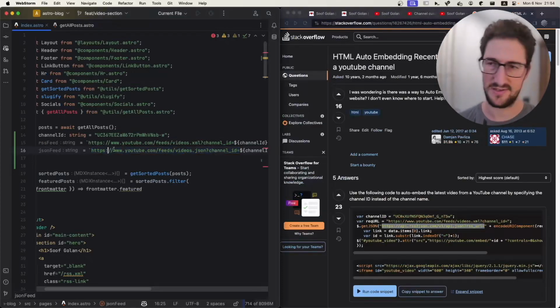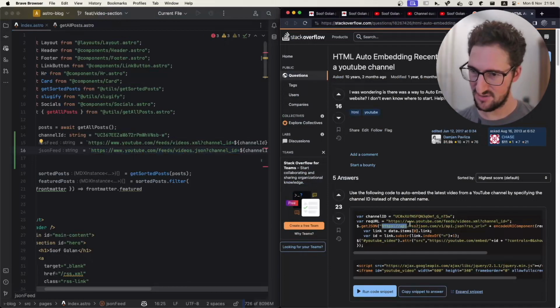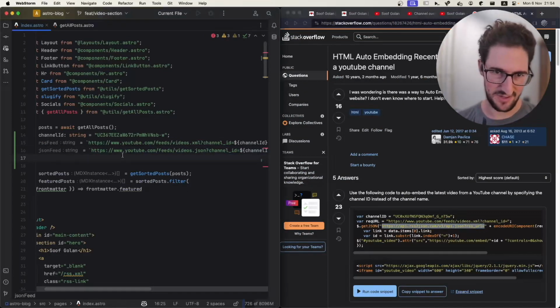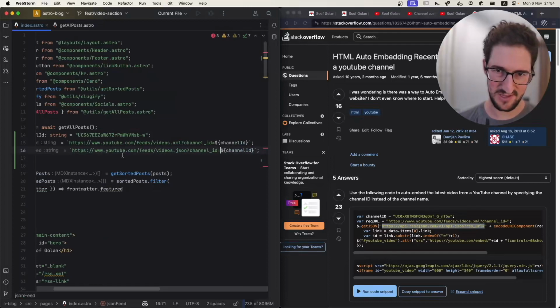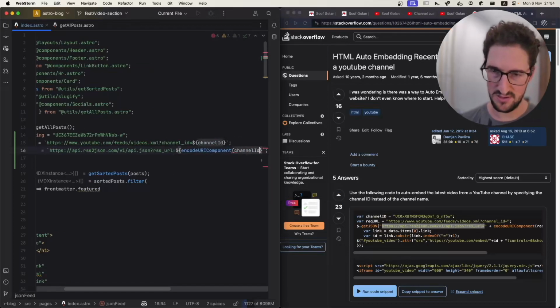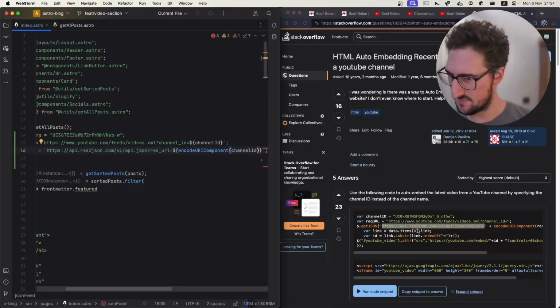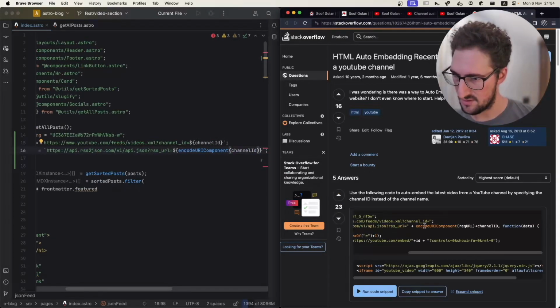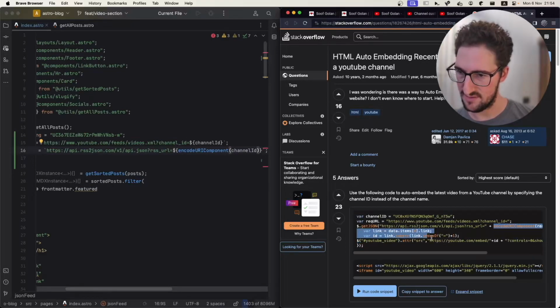So let's go with the Stack Overflow answer here, because apparently this is how you still do stuff in this world. You copy off of Stack Overflow, and then we need to encode URI component, and this is the one. Apparently request URL plus channel ID function data. Okay, so let's definitely copy this thing.